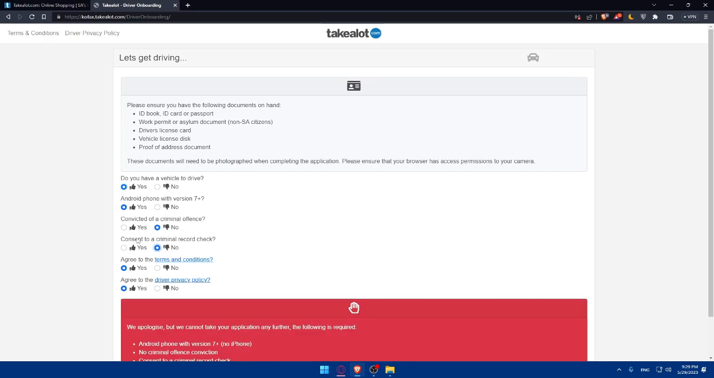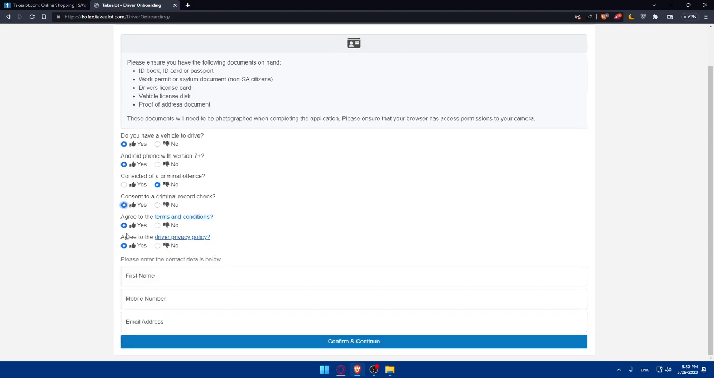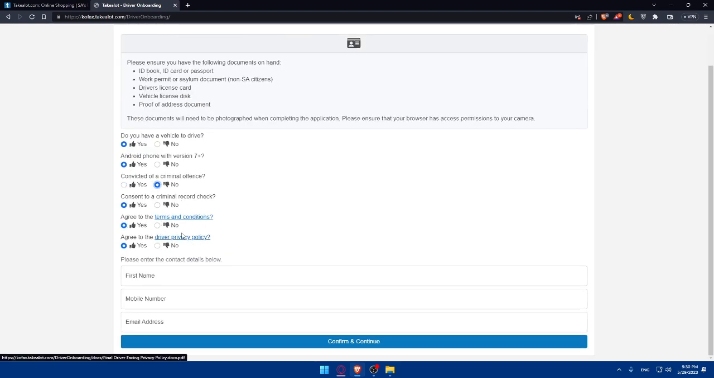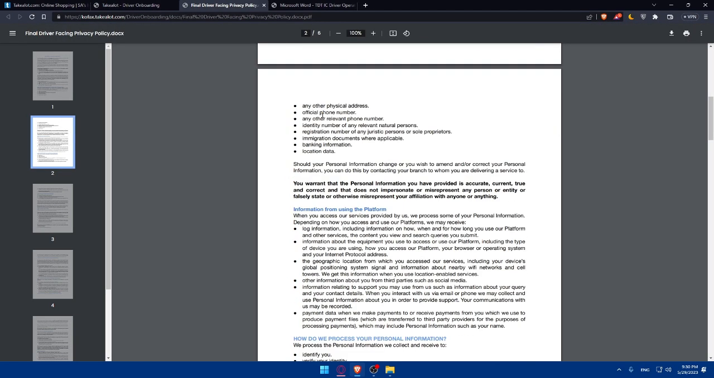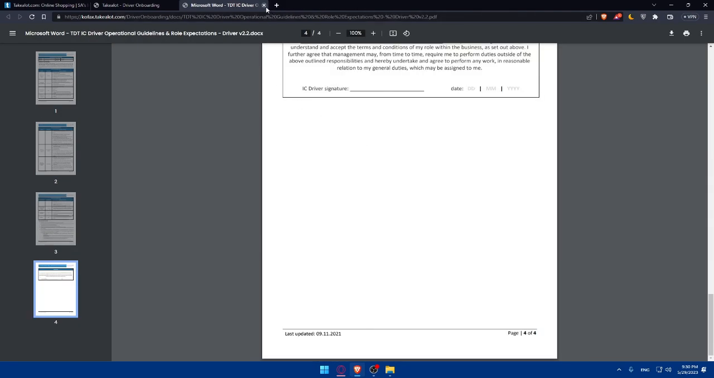So as you can see, if you answer anything that doesn't meet the requirements, we apologize, but we cannot take your application any further, because you didn't meet the following requirements. So make sure to follow all the requirements. As you can see, agree to the terms and conditions. Make sure to answer with yes. As an example, and agree to the driver policy and privacy. So make sure to go and read those as well, so you are aware of everything, and you will not have any problem with them in the future.